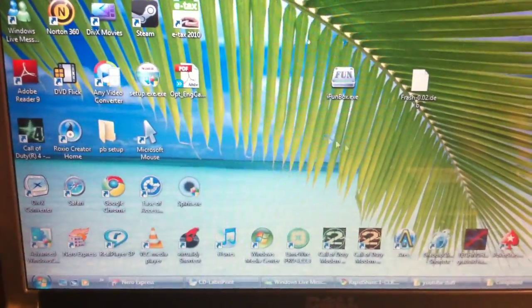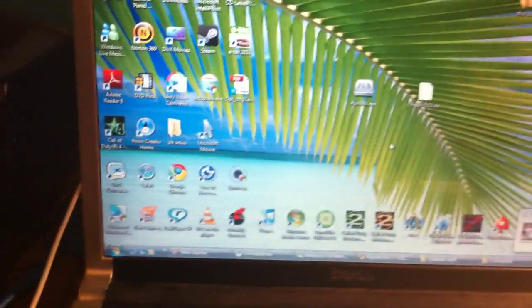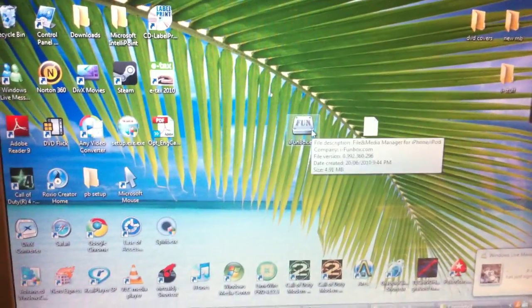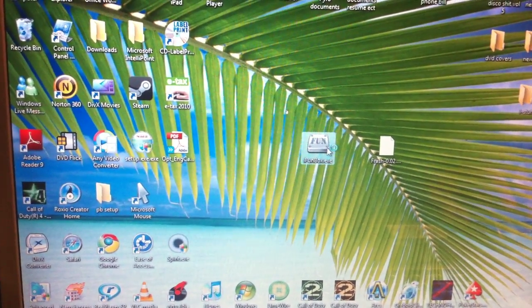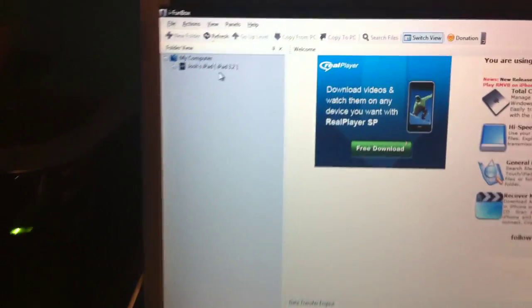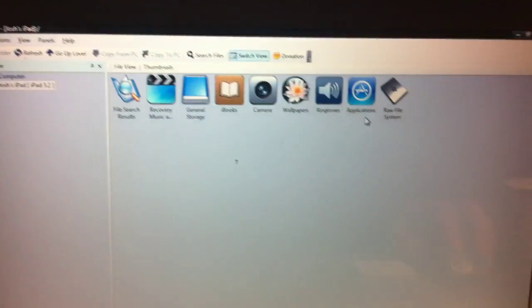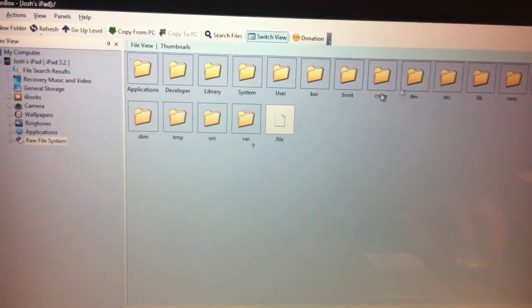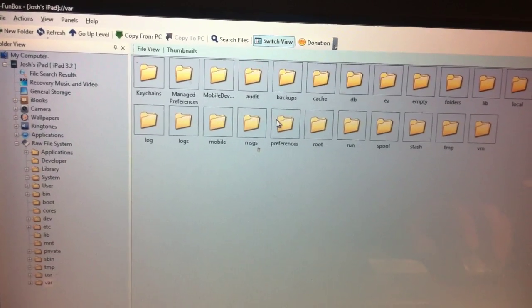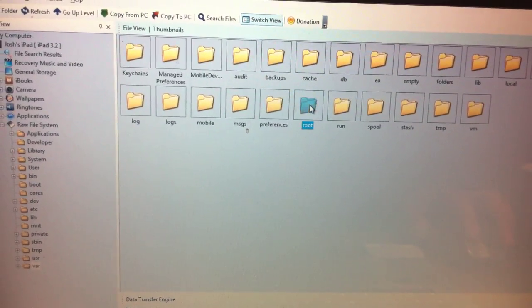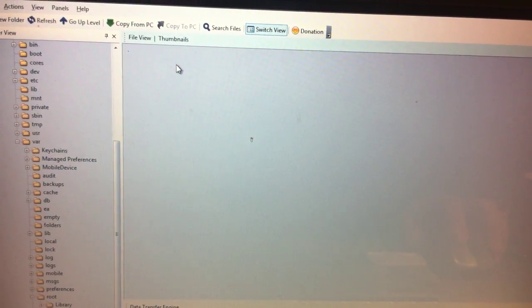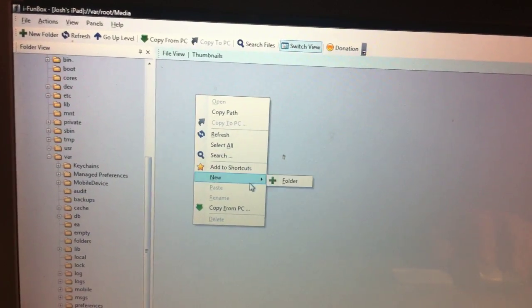So open up. I'm using iFunbox. Some of you may be using WinSCP, but this is a USB tool. So open that up. There we go. iFunbox. And there's my iPad there. And then we're gonna go raw file system. Then var, then where are we going? Root, then media.